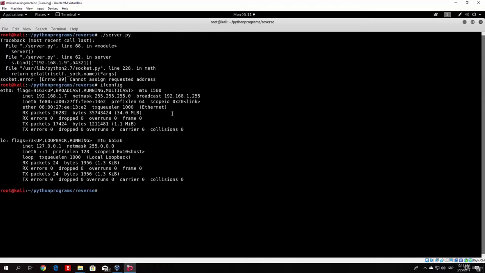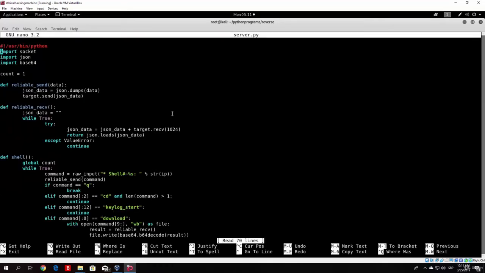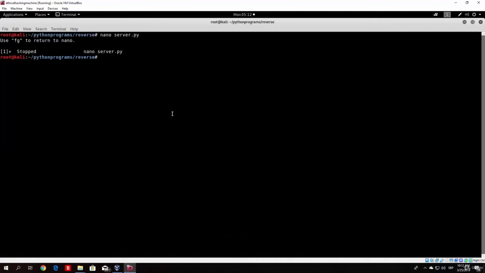Since our IP address is no longer .1.9 as in the previous video, it is actually .1.7. So make sure to check that before you actually compile the program. Your IP address, if it is not static, could have changed. So what we need to do right now is do the same in the reverse shell as well.